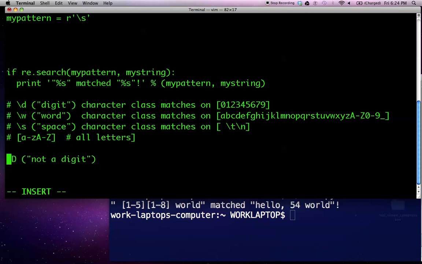Cool. Not a digit. In other words, it will match on one character. Matches on one character just like any other character class. Matches on one letter and only one letter until we repeat it or quantify it, which we'll look at next. But this matches on anything that's not a digit. This one matches on anything that's not a word character. This matches on anything that's not a space.